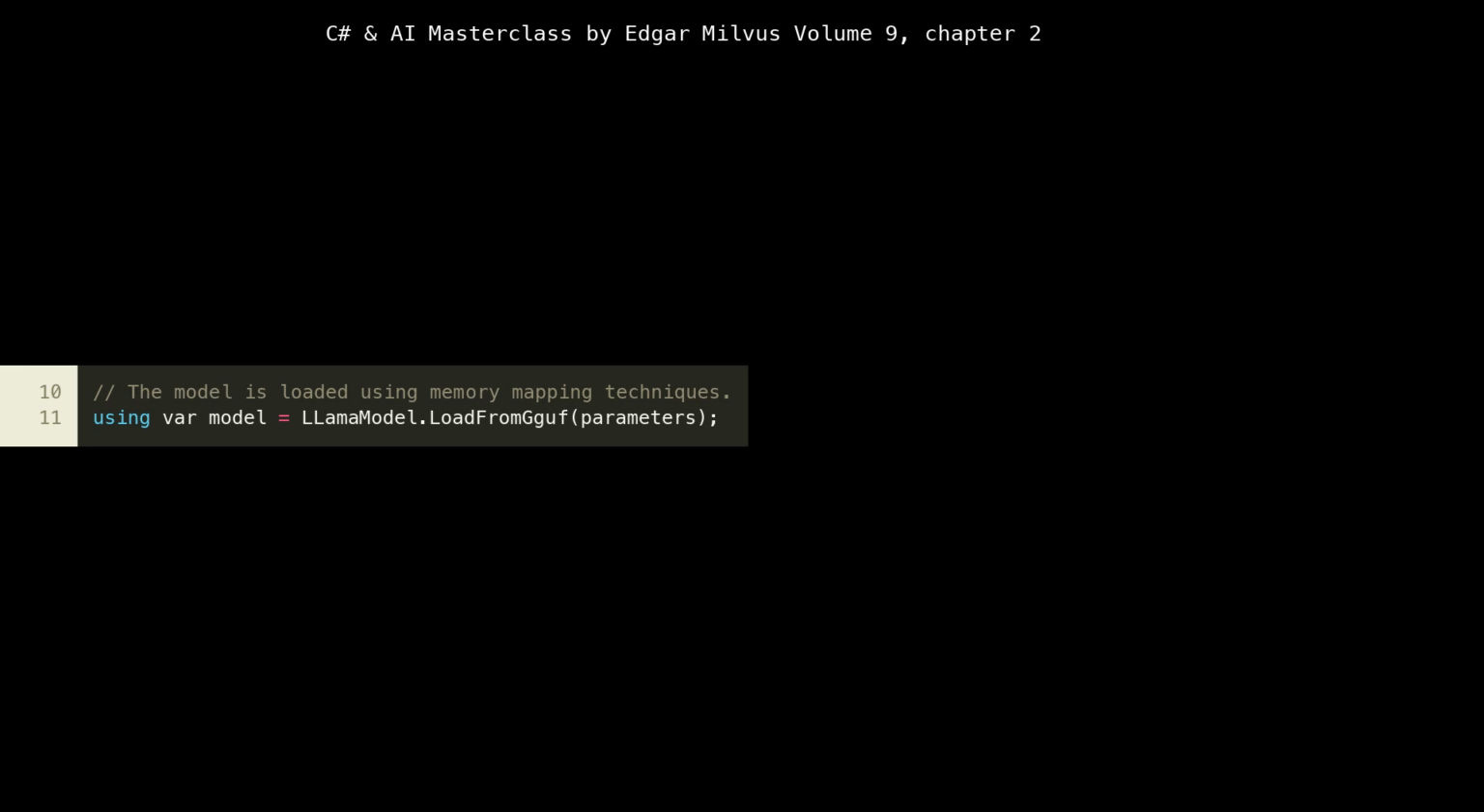The model is typically loaded using memory mapping techniques. This means the model file isn't fully read into RAM but rather parts of it are mapped directly from the disk into virtual memory. This is a huge advantage for very large models, as it allows us to load models that are larger than our physical RAM, relying on the operating system's virtual memory management. Without memory mapping, loading a multi-gigabyte model could easily exhaust available RAM, leading to crashes or extremely slow performance due to excessive swapping.